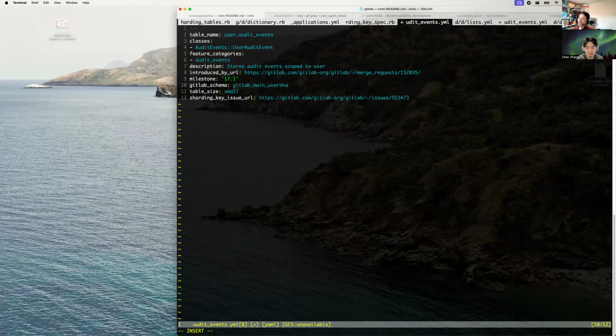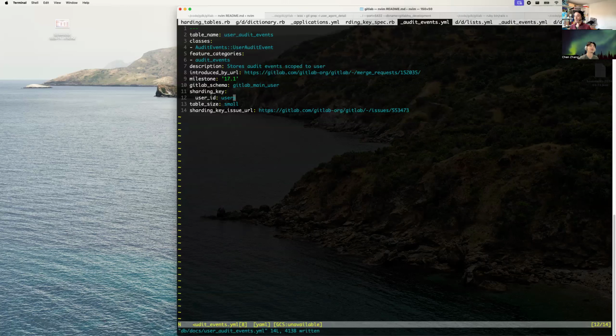Sharding key, user ID, users. So to clarify, I think for the tables that are really close to users, we should use main user. Otherwise, it's preferable to use main cell. Main cell, yeah. Cool. So those are the two things.